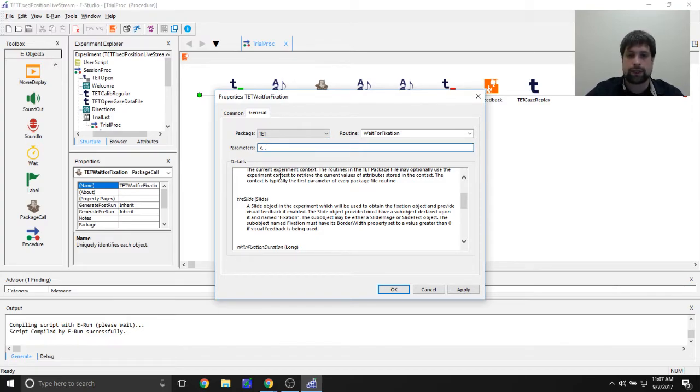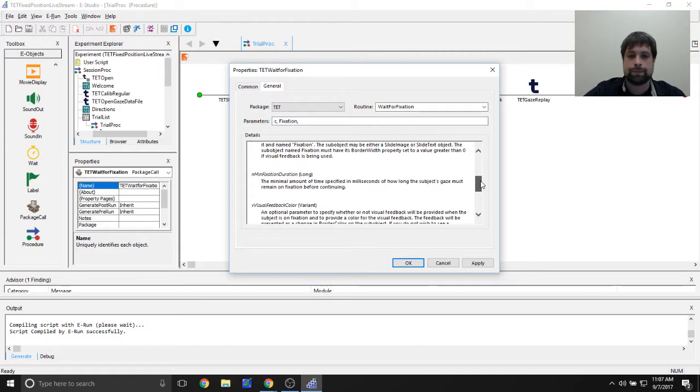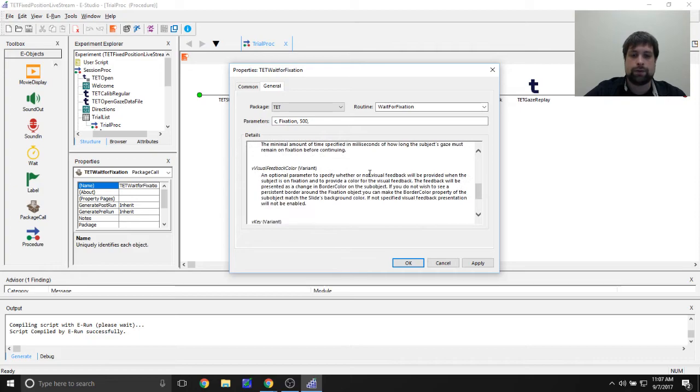So I'm going to put the word fixation here, since it represents the name of the slide object right here that my object is going to be on. Minimum fixation duration, I mentioned that I want it to be 500 milliseconds, so I'll put 500. And visual feedback color. So if I want the border of the fixation slide image sub-object or slide text sub-object to turn a different color, what color do I want it to be? By default, it stays at red, and that's exactly what I'm going to want it to do. But I can change it to whatever color I want. So I'm just going to actually make this red.